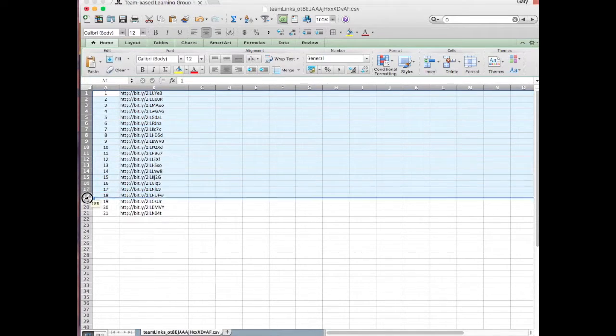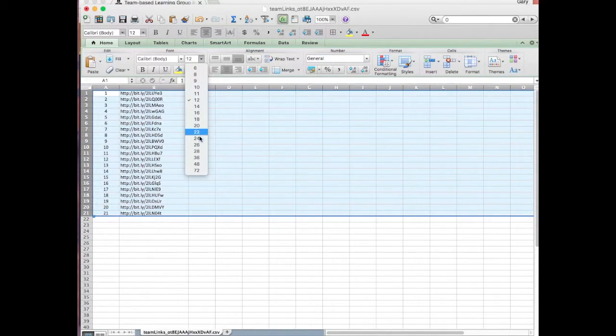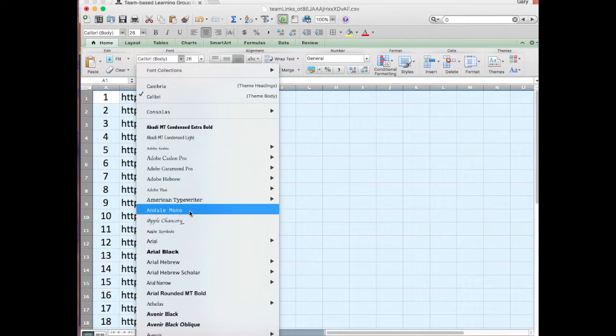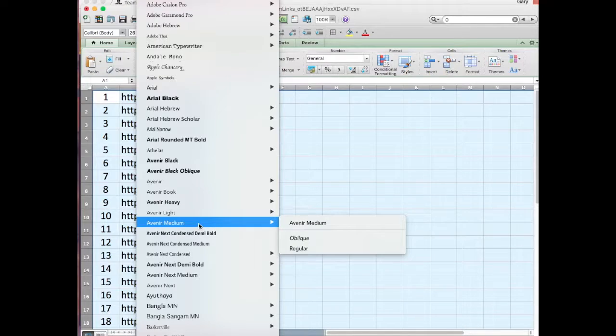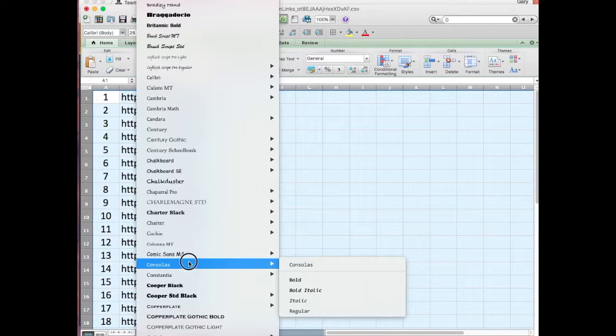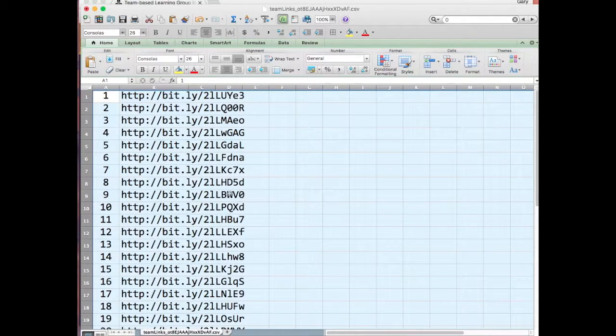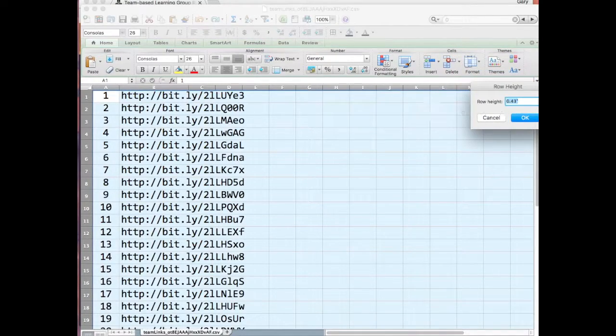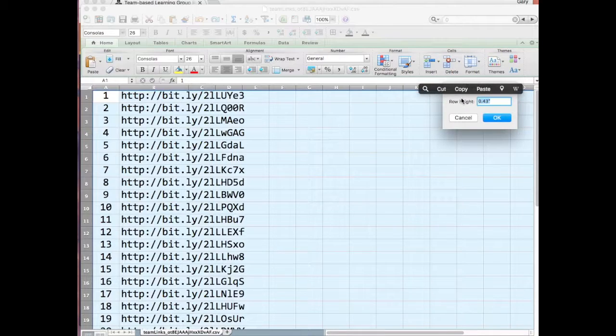So what I generally do is I do a little bit of formatting. First thing I usually do is I increase the font size. There we go, that's a little better. In order to make it harder to confuse capital O's and zeros and ones and lowercase l's, I use a font on Mac called Consolas. And what it does is it makes it a little more obvious what each character is. And I'm also going to adjust the row height. Let's see, row height, and I'm going to change that. Let's make that 1.5 inches.